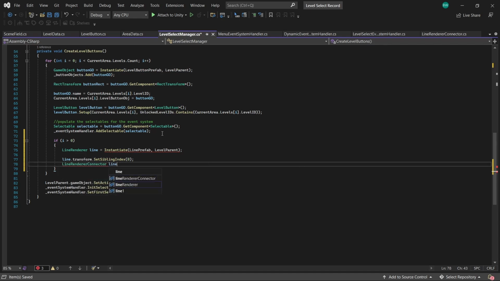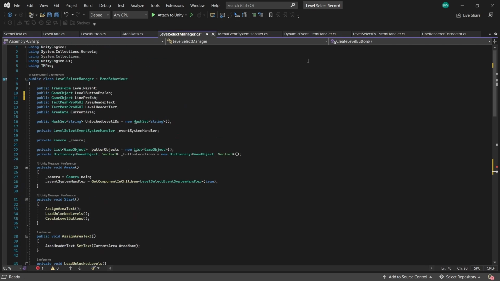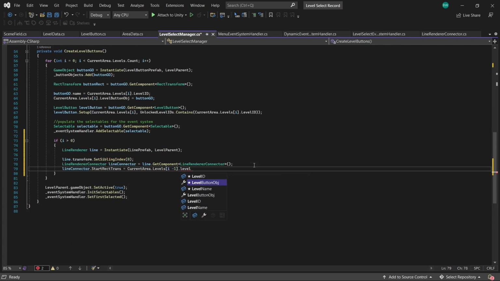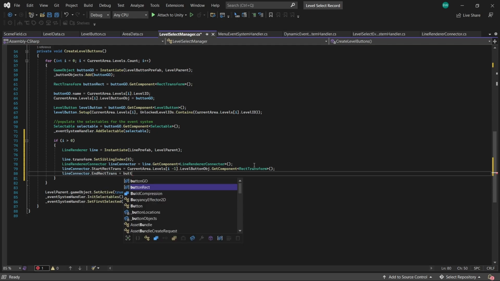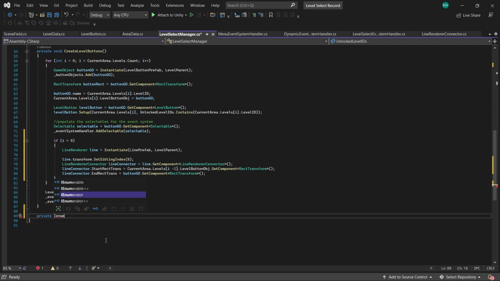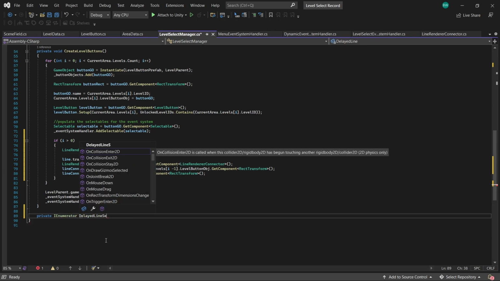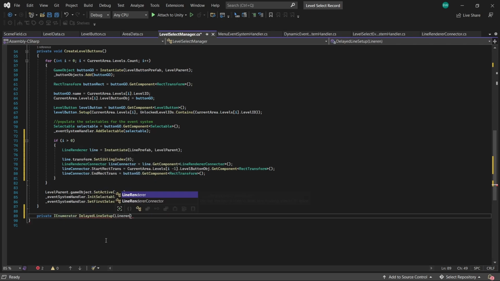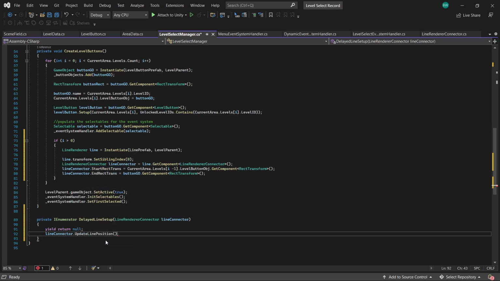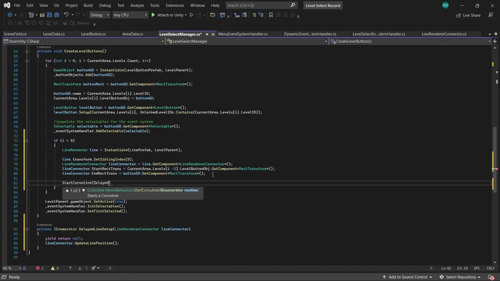And we need to grab our line connector script. And I forgot that this should be a line renderer, not a game object. So let's do that. And then set our start rect and end rect transforms. Now we need to set up a delayed line setup coroutine because remember we have to wait 1 frame to update the positions because of the layout group, because it takes the first frame to do that itself. So we'll wait 1 frame and then we'll call our update line position method. And we'll call that coroutine here.